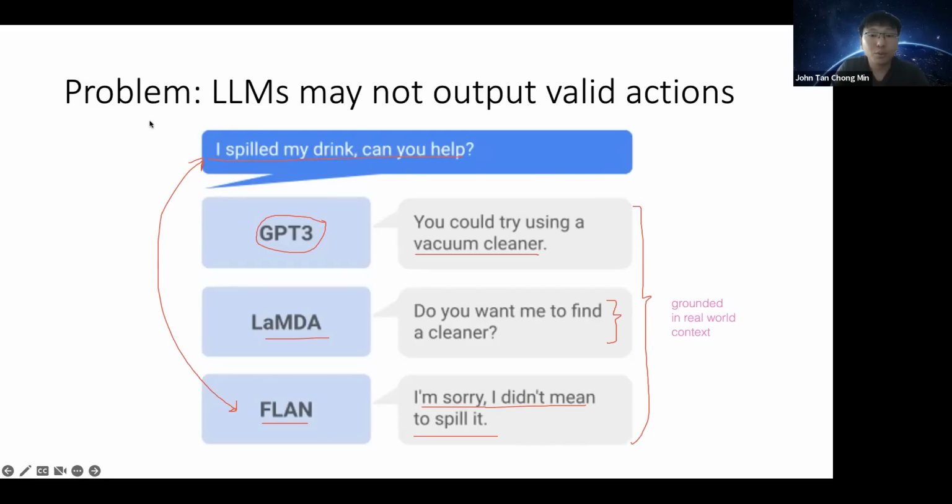It doesn't even know who spilled it. Maybe you can encode who spilled it in text, but you see, Flan didn't get the meaning. It thought it spilled it.